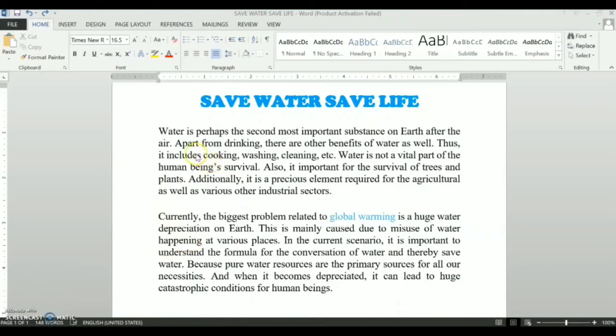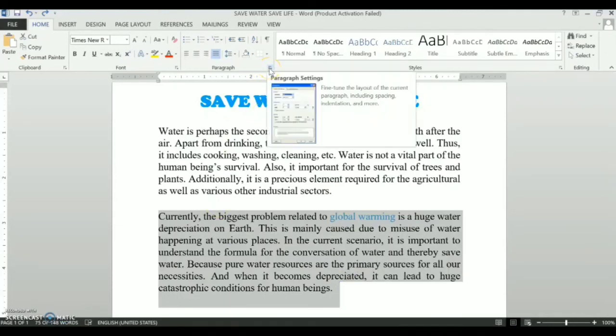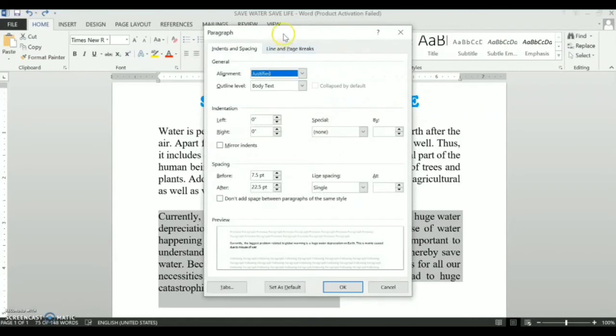Now we will see how to set paragraph spacing. See, I have written over here 2 paragraphs. The paragraph spacing determines the amount of space above or below a paragraph. If you want to do so, go through the steps. Click on the paragraph dialog box launcher option. The paragraph dialog box will open. Select the Indents and Spacing tab.